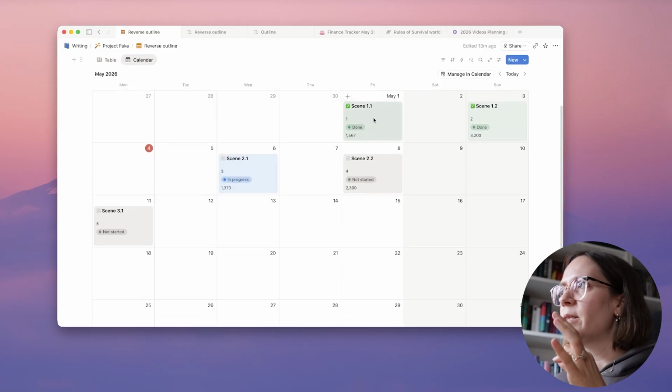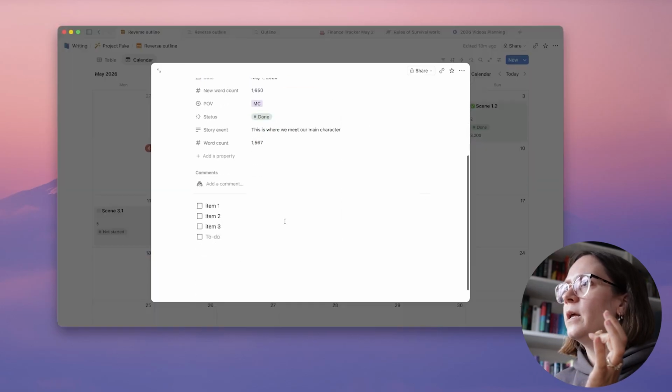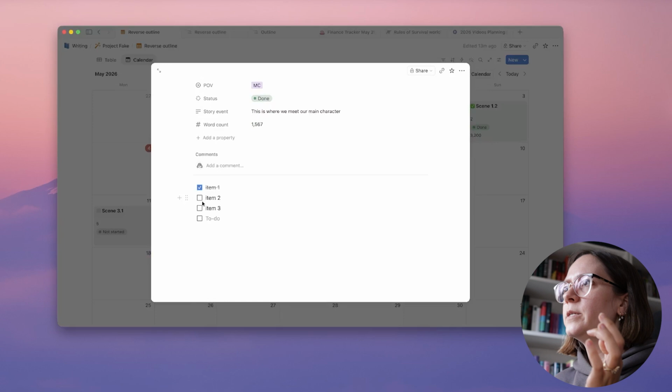This is the most useful reverse outline way for me to work with, just because I really enjoy being able to see these things. And I like being able to click on the scene and see, oh, okay, I've done these items. So now my to-do list is complete.